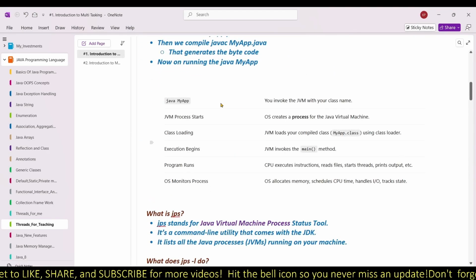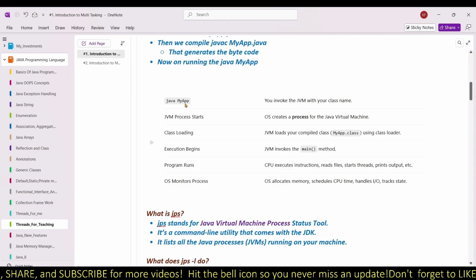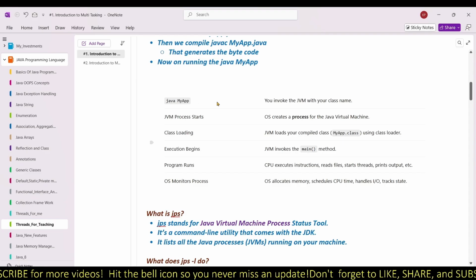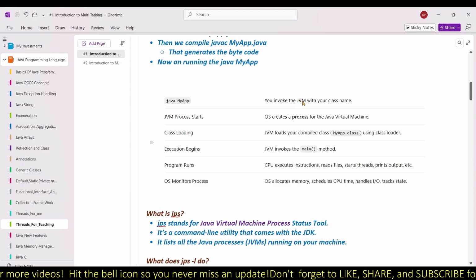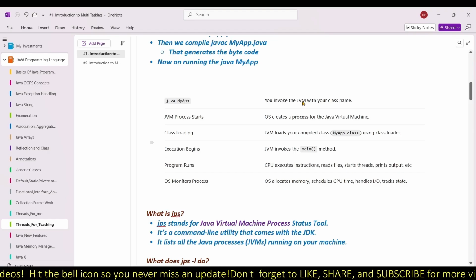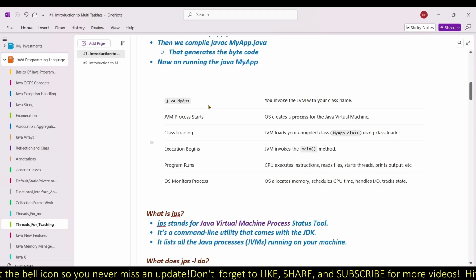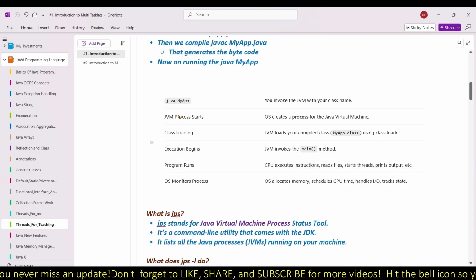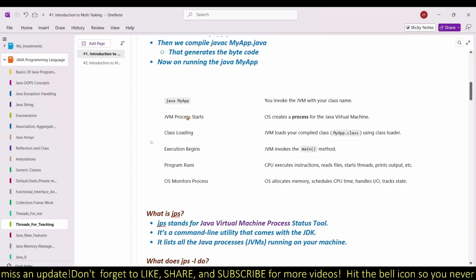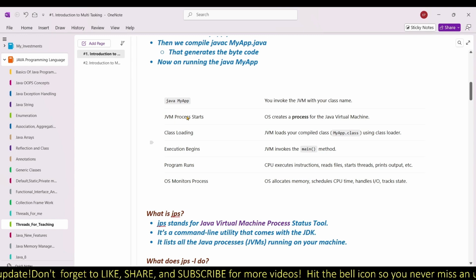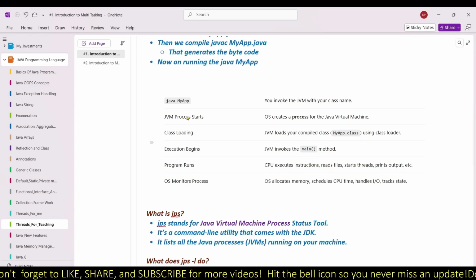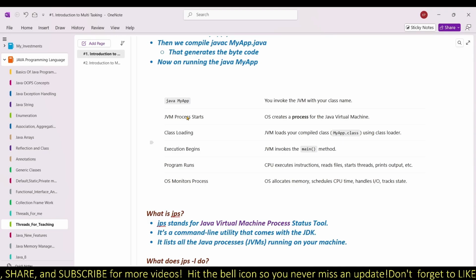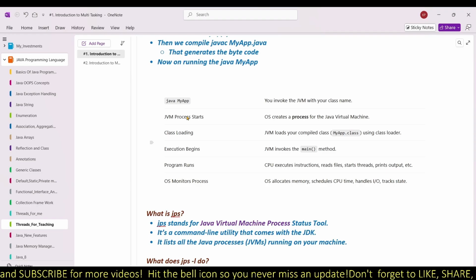Now let's see what is actually happening when we run java MyApp. Once we invoke this, we are providing a class name to the JVM and asking the JVM to run this. Then the JVM process starts, so a JVM instance gets created. This JVM instance will have different memory areas like code segment, data segment, stack, and register. All those will be there for this JVM instance.